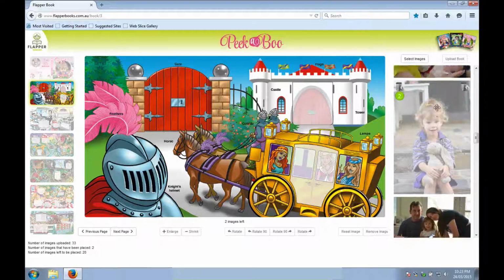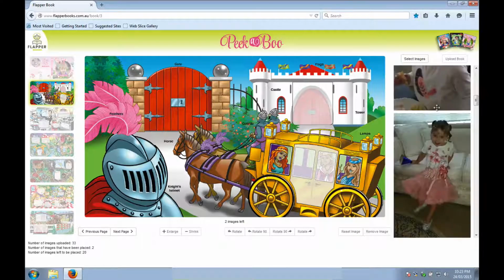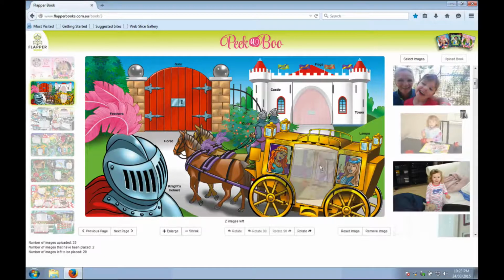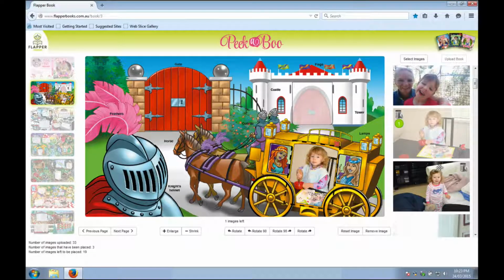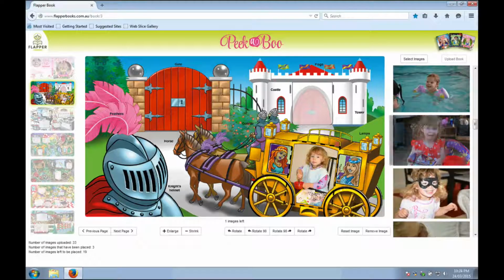Let's try dragging this photo into the carriage. That looks okay. Let's find another one. We'll pop that one into the castle.